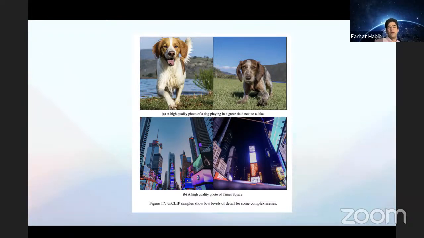So for example, some of the images generated through the DALL-E 2 model are given here. For example, the top one is a high quality photo of a dog playing in a field next to a lake. And you can see that it has largely gotten everything correct. If you look very closely, you can see that it is an AI generated image because it shows certain things that are not physically possible. For a long time, things like the number of fingers or hands not drawn correctly were an issue. But lately, most of those issues have been solved to the point where it's very hard to tell whether it is an AI generated image or a real image.